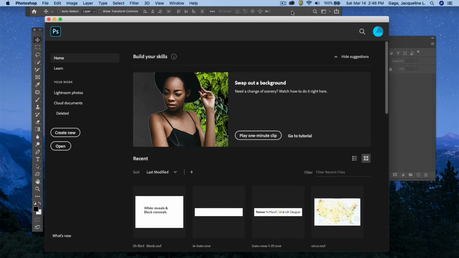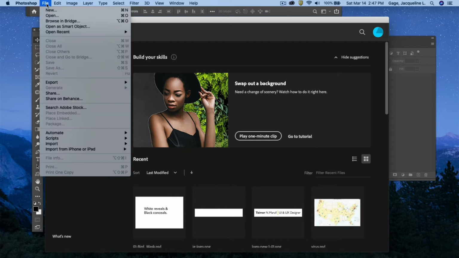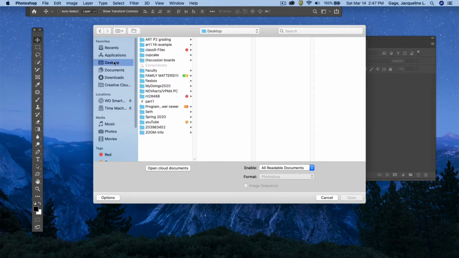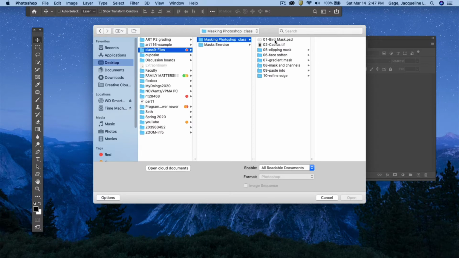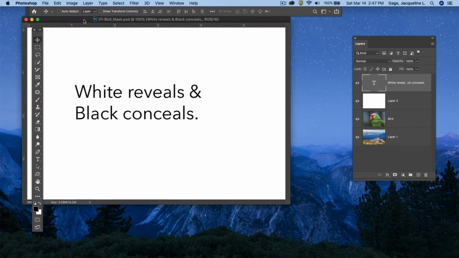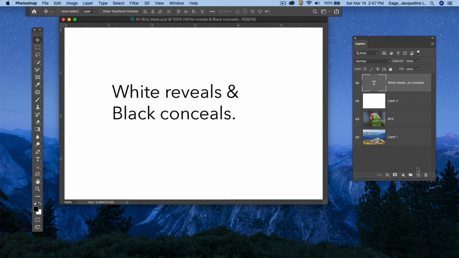Okay, if you haven't opened the first image yet, please do that. Go ahead and go File, Open, navigate to the folder that I had you download. Let me go ahead and find it. Here's my folder. In this folder, I've got two other folders. Please go into the first folder called Masks, Photoshop Class. Open up this first image. You won't have this first layer. I'm going to go ahead and delete that.